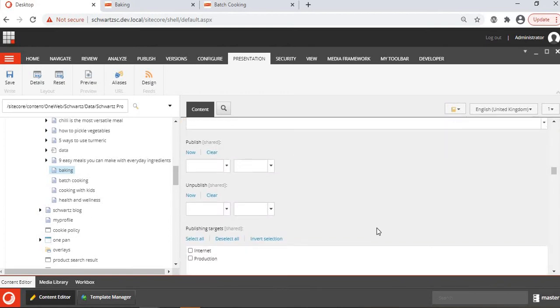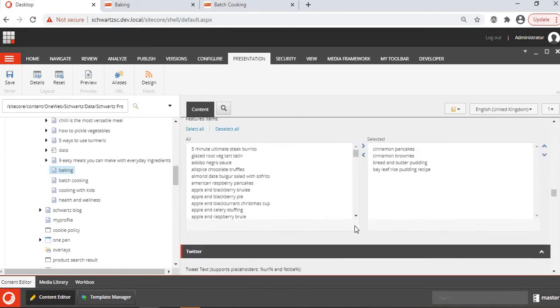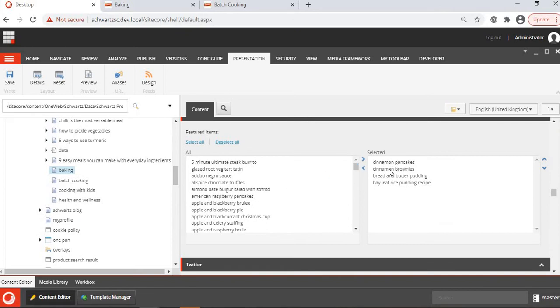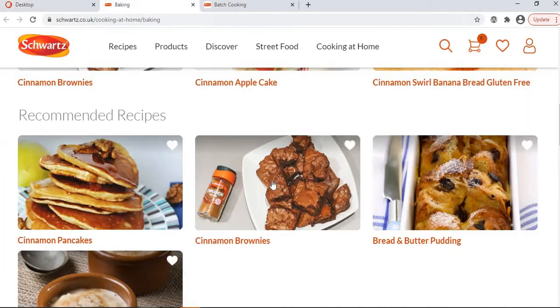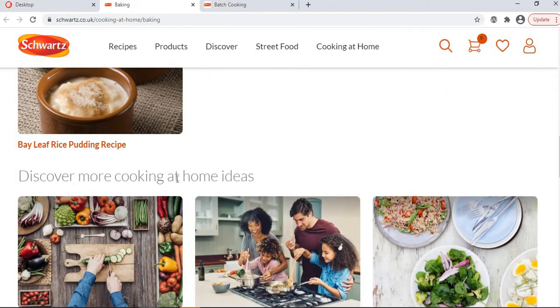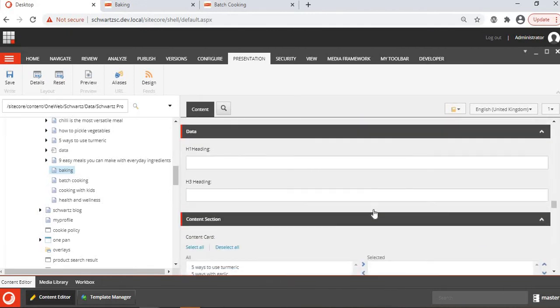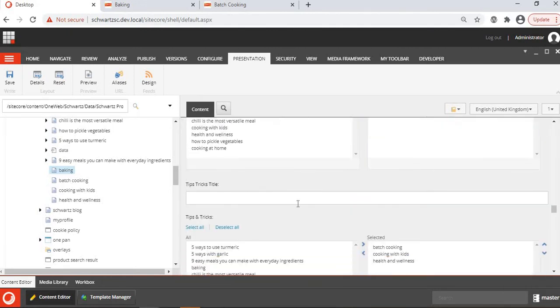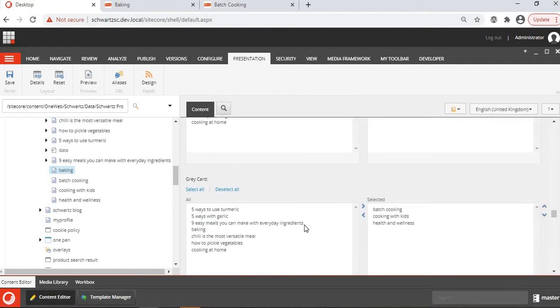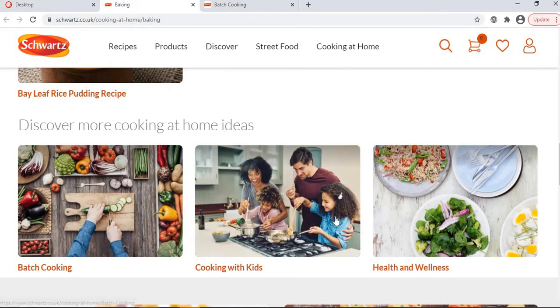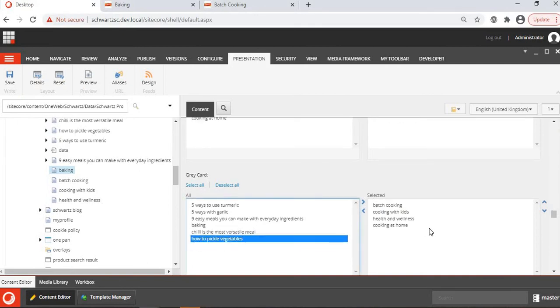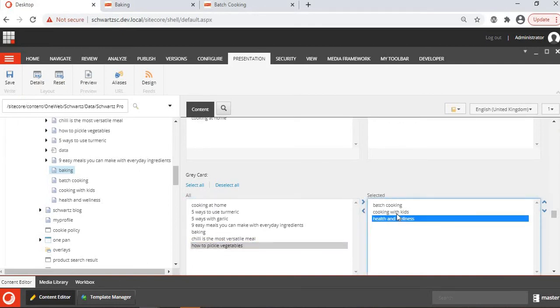If you scroll a bit down, then we have the featured items, which will have the recommended recipes. And then we would have the discover more cooking at home ideas, and we have 3 cards. These all 3 cards would be of the gray content card, not tips and tricks, but gray card. So if you select any of these over here, it would appear in the discover more cooking at home ideas, these 3. And to select it, double click, and to unselect it, just click on it again. To sequence it, use these arrows over here.